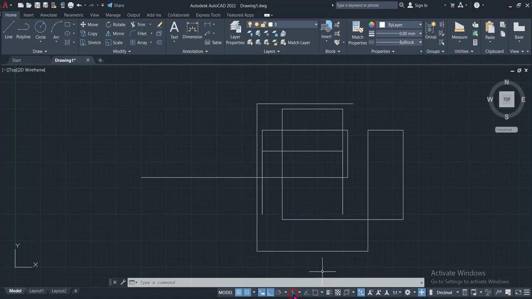The next one is the isometric drafting. You can turn it on or off from here. The next one is the show snapping references line. The next one is the 2D snapping, and here you can show or hide the line weight.